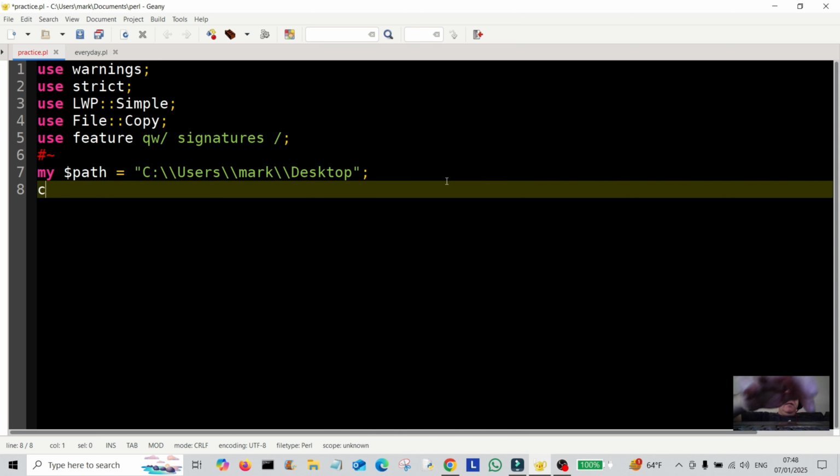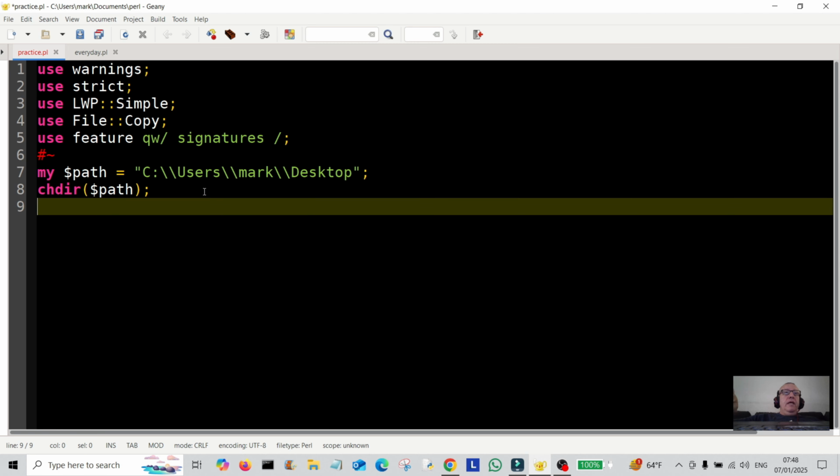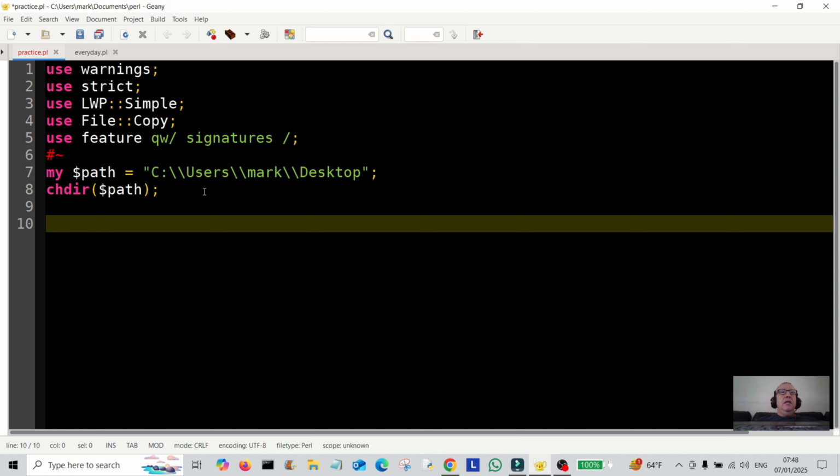Then we use this command chdir, which means change directory, and then we type in the scalar path. So we're going to change directory into the desktop path up there. Okay, now I'm going to create a text file, and we do that simply by typing in open. Then we create a file handler, my $fh for short, which is file handler. And then we do this little character here, and this will create and write to a file.